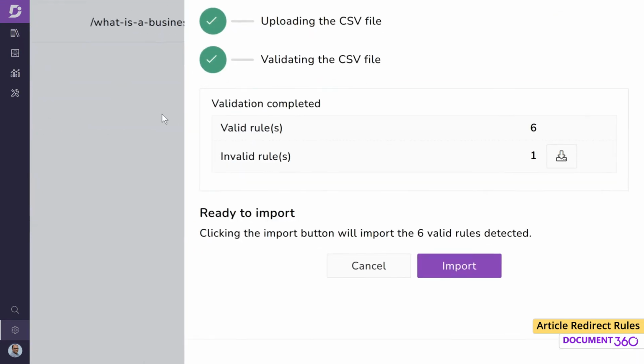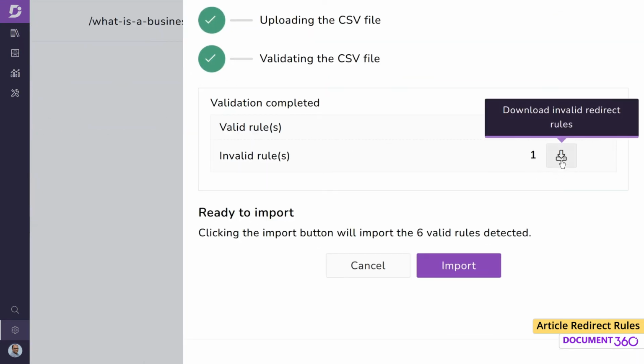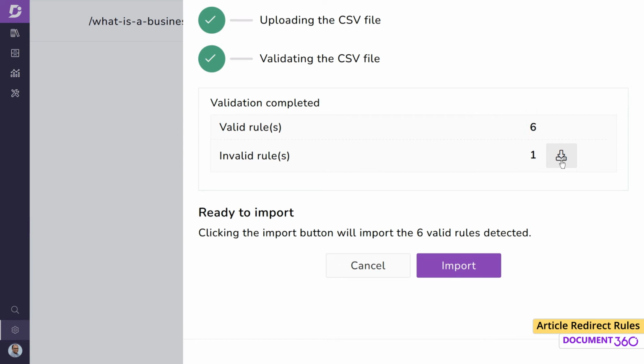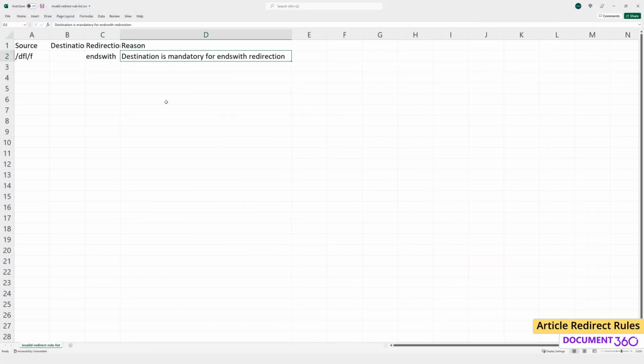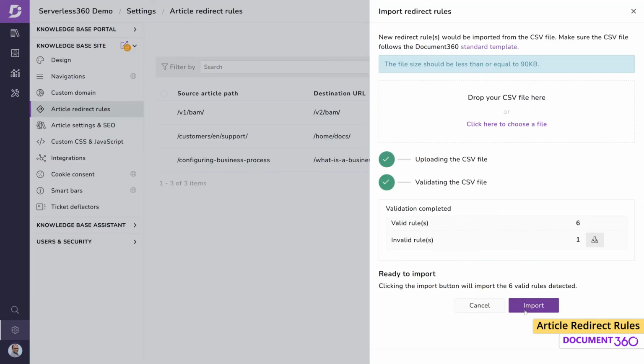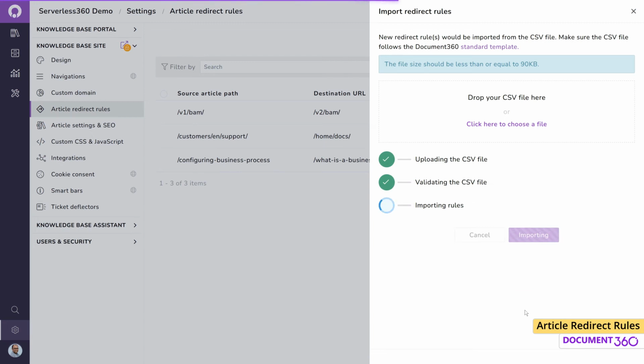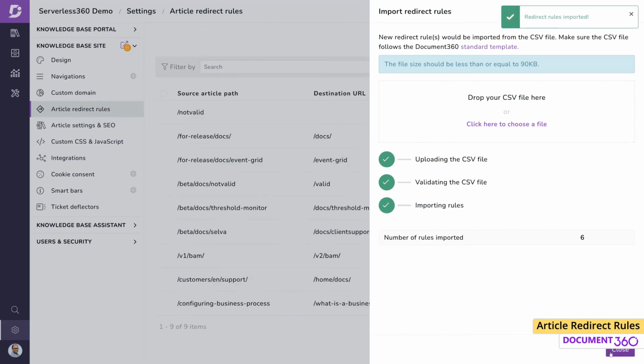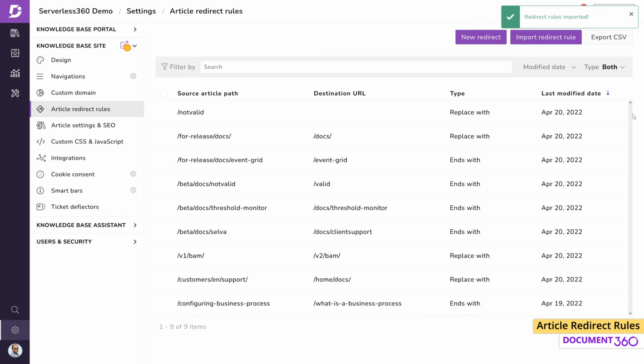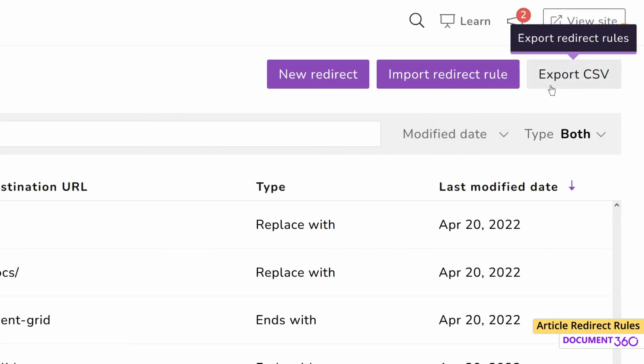You can see the valid and invalid rules here, and you may need to go back and fix some of the entries. You can download the file again, which will list the reason for why an entry has failed. Once the import process is complete, you'll see them in the list of redirection rules. As your list gets longer, the Export CSV button can help you manage your redirection rules more easily.